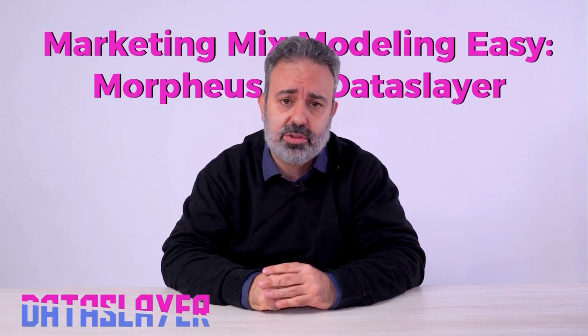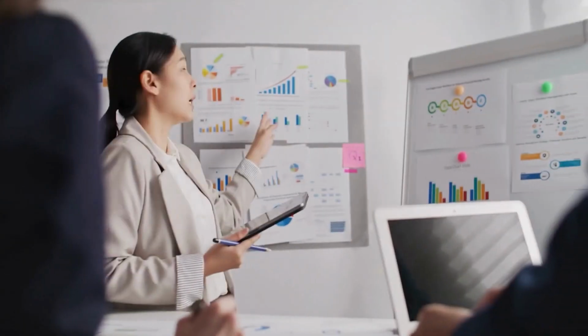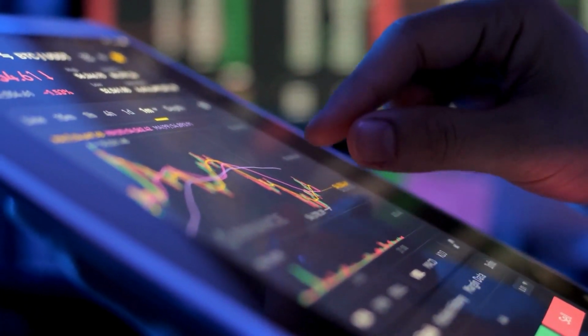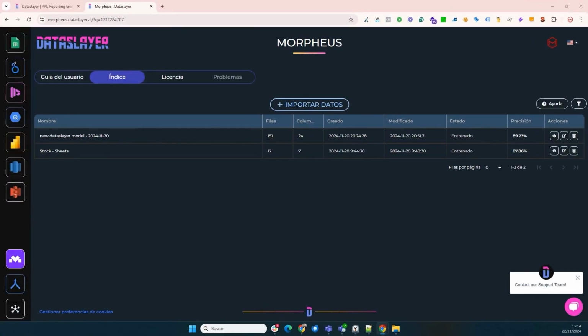Did you know that you might be wasting budget on channels that aren't delivering results? Today, we'll show you how Morpheus, Dataslayer's marketing solution, can help you optimize your campaigns from scratch and maximize the impact of your advertising investment. It's a technique that analyzes how different channels and strategies impact your resources. Morpheus makes it very easy and gives you a very clear view of where to invest to maximize the ROI.